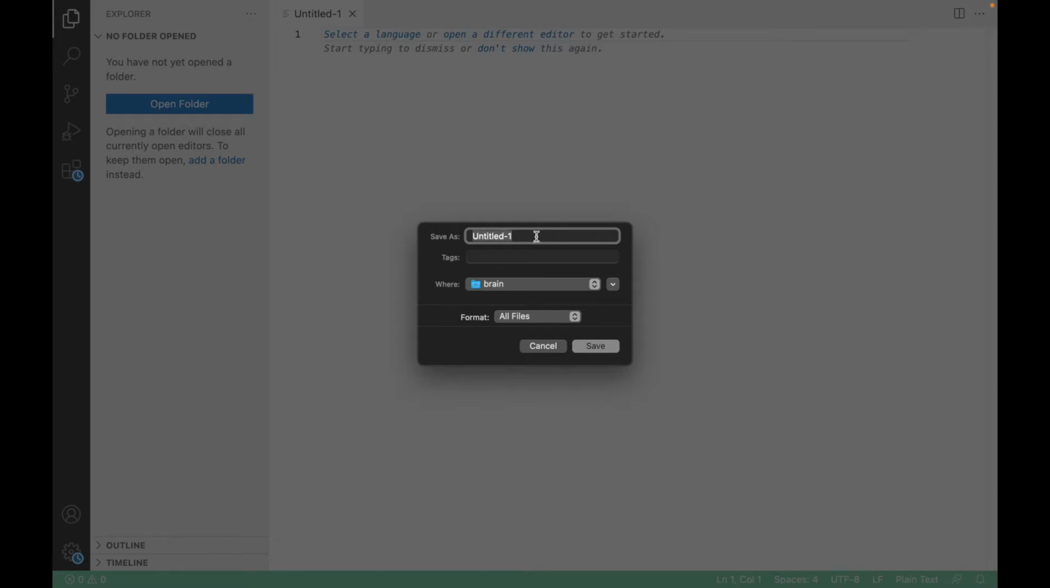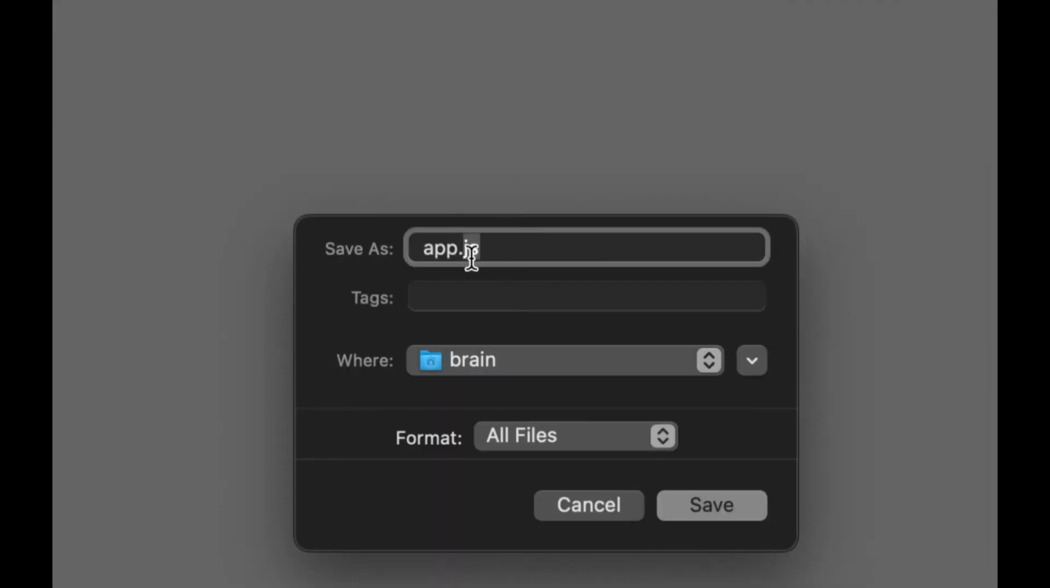Let's call this file app.js. JS is the JavaScript extension. Any JavaScript file should definitely be saved with the .js. Every file has extensions, and basically what you have here is the file name, what you have here is the file extension. This automatically shows that you are about to create a JavaScript file.